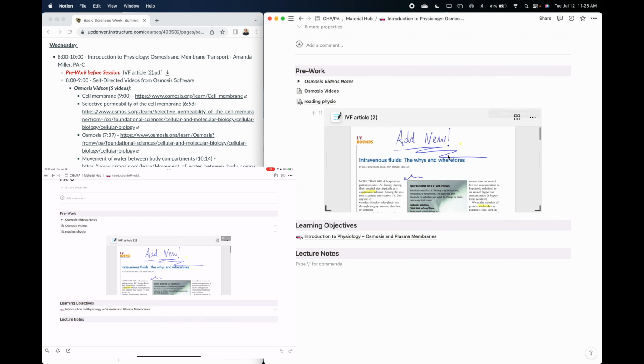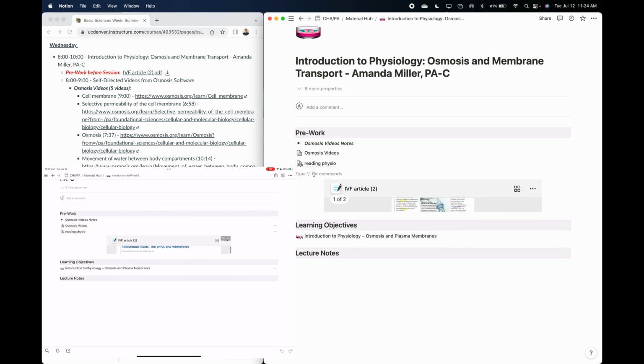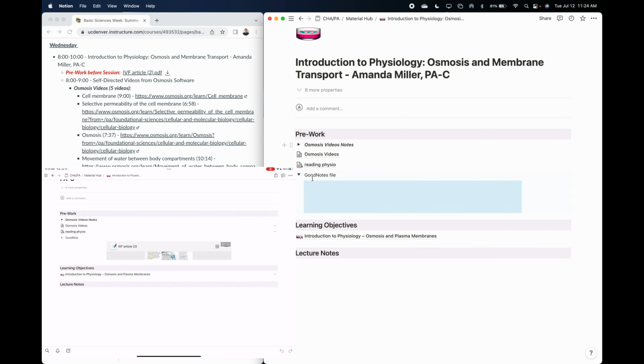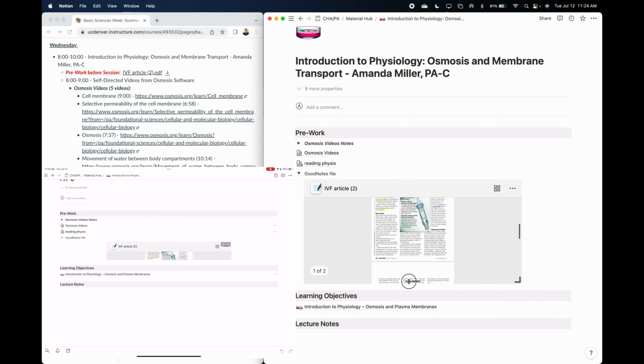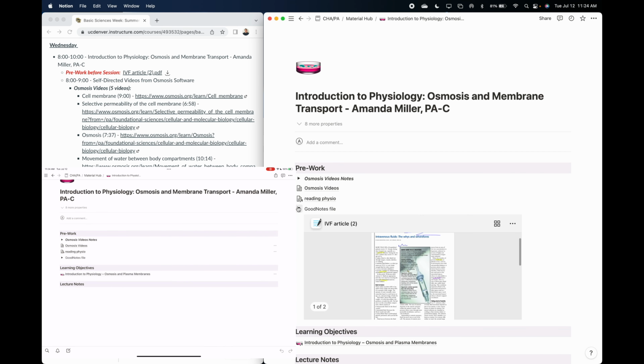Another cool thing is, let's say I hate how large this is. I can shrink it up. Or I think if I go right here and make this a toggle and just say Goodnotes file, and I drag it in here, now I can make it a little bit larger. And yeah, now I can toggle it on and off.